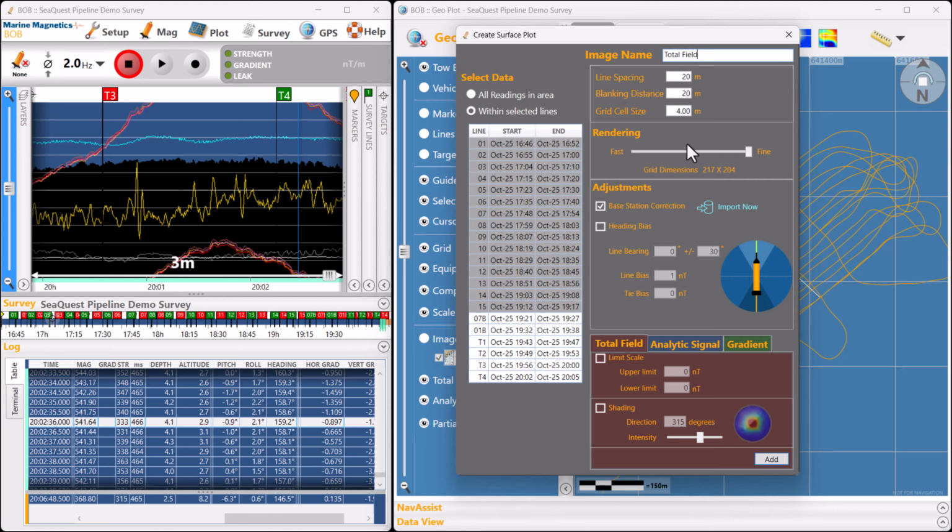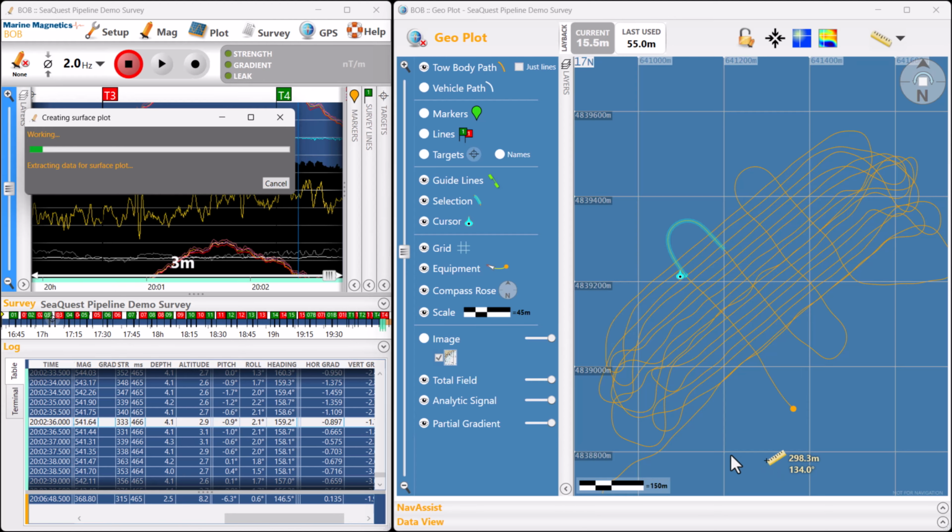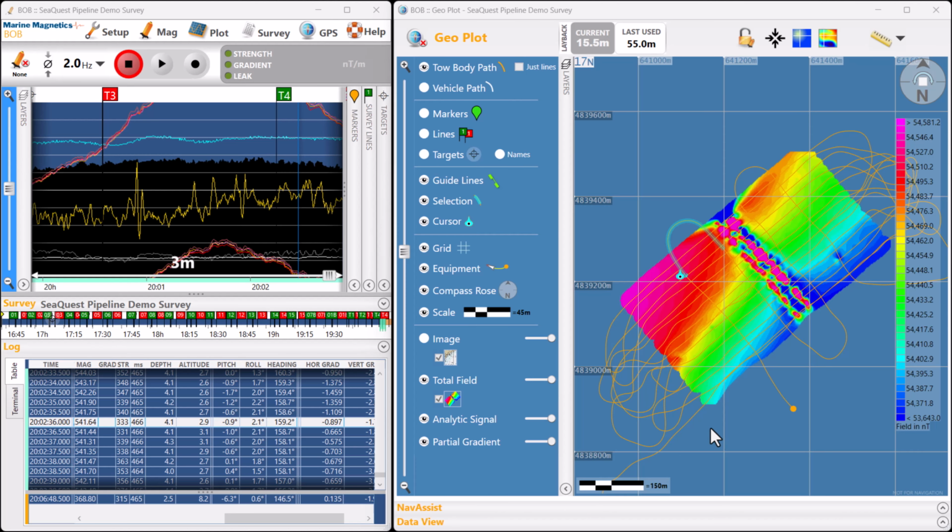We will now select the grid type that we want to produce. For this example, we will select the total field and click Add. The length of the gridding process will vary based on the size of your survey, gridding parameters used, and your computer specs. You will now see the total field plot in the map layers, where you have control over its visibility.